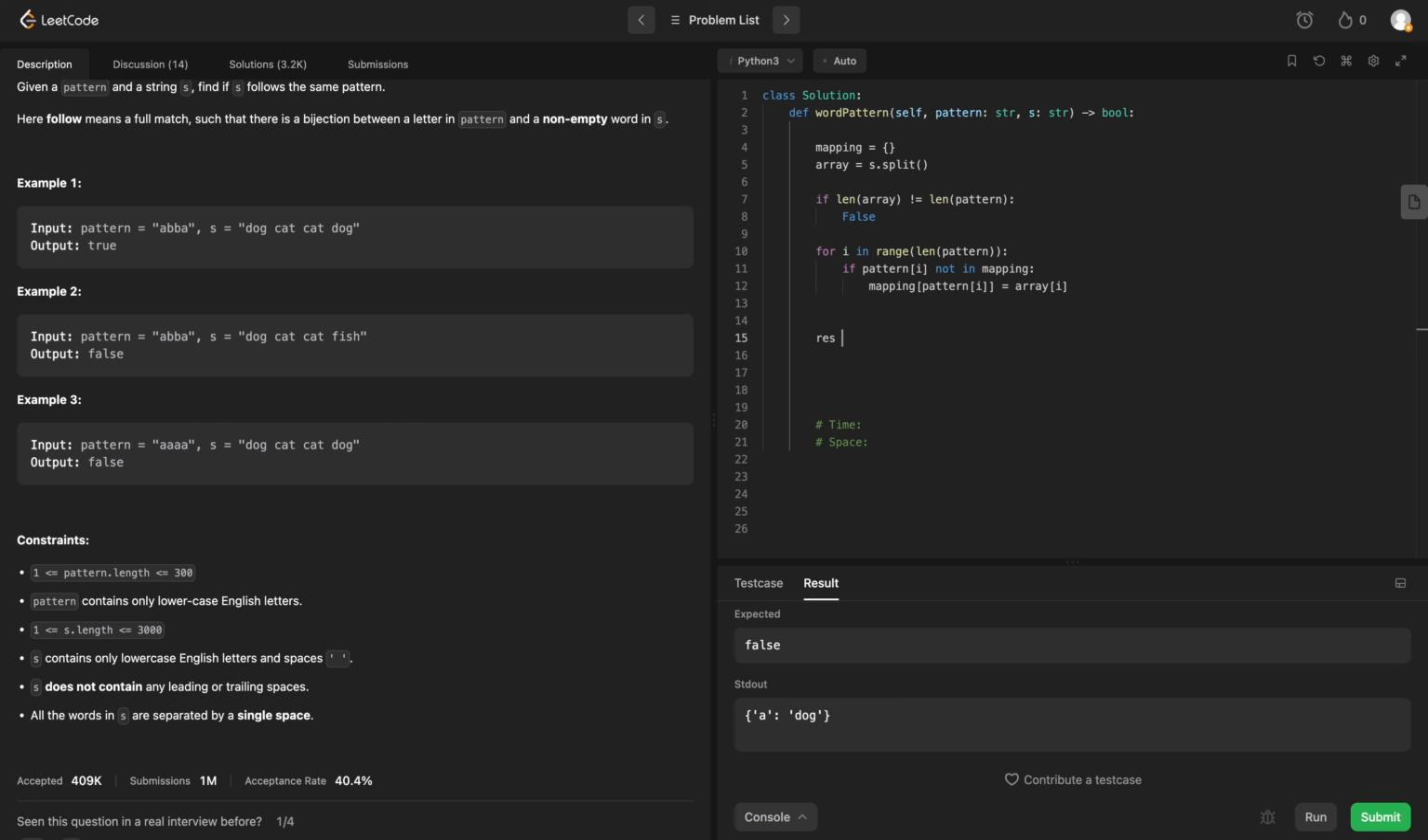So let's create a resulting array and we'll append to it. We'll say for character in pattern, which is this, what will we say? We will say if that character is in our mapping, we want to append mapping of that character. You want to get that value and place it in here. So if we have A in the first example, we would want to append dog, and then we'll move on to B, we'll append cat, B again, append cat, so on and so forth.